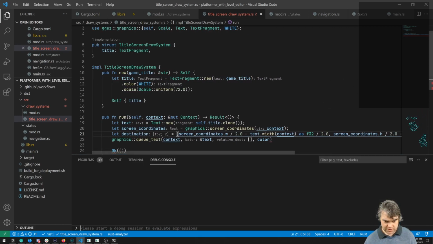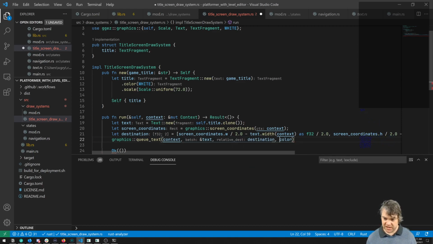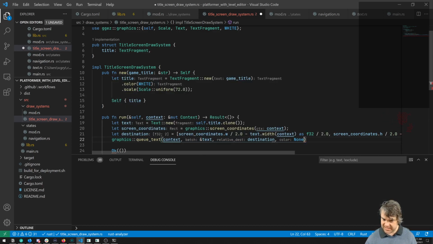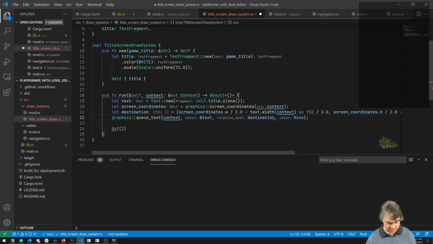Okay, so we have you, and then our queue text. Our relative destination is now this destination, and then color. What are you? You're an option color. Okay, so I think I already have a color in the text, so I could just give it none. And then what do you return? Do you return a result? Nothing? Like just that?